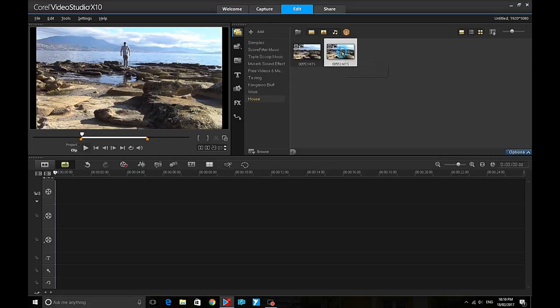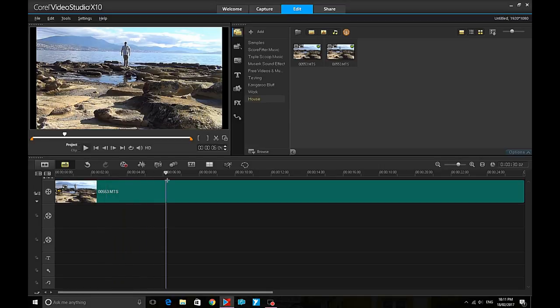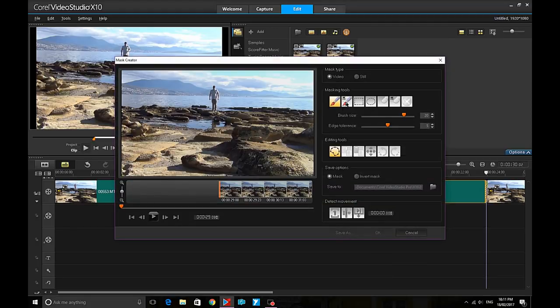I want to show you how easy it is to use the new mask filter on Corel VideoStudio 10. Let's start by dragging a clip down onto the timeline, and it's just me standing on the River Derwent down there in Hobart. Just going to select the part of the track that I want to put the masking effect into, and then I just click on the mask effect button.